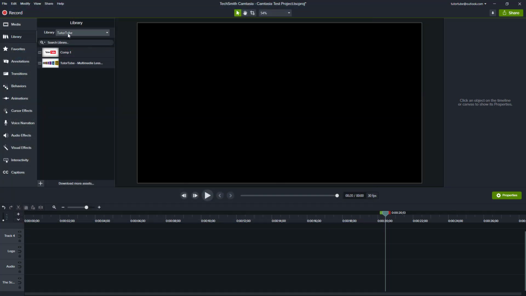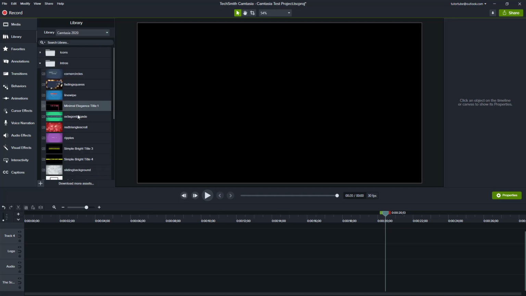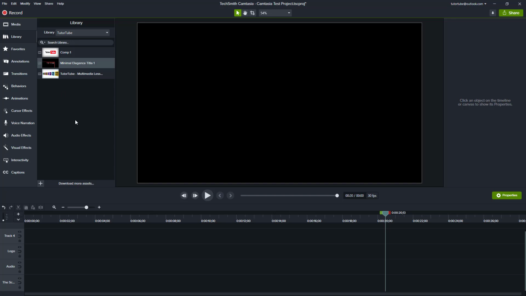Similarly, you can add in different elements. Let's say, for example, I'm going to go to Camtasia 2020 right here, and let's say I want to add this onto my library. So I'm just going to copy this to TutorTube just like this, and it is in my library right here, just like that.